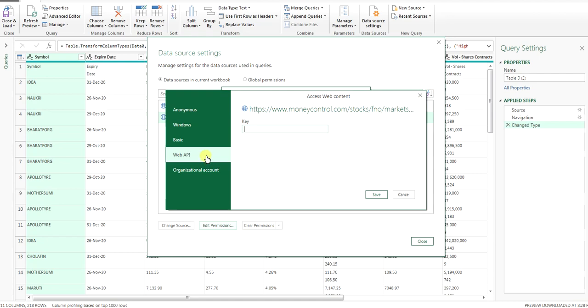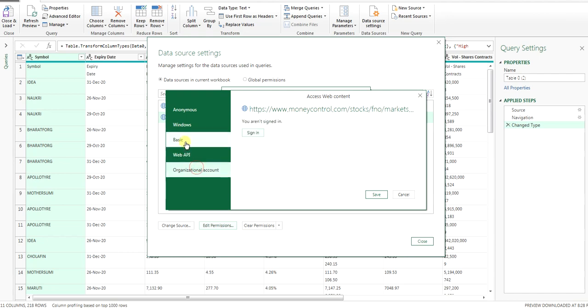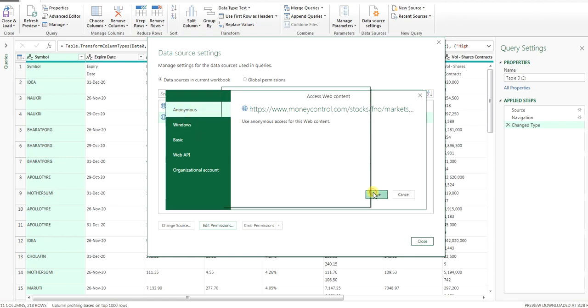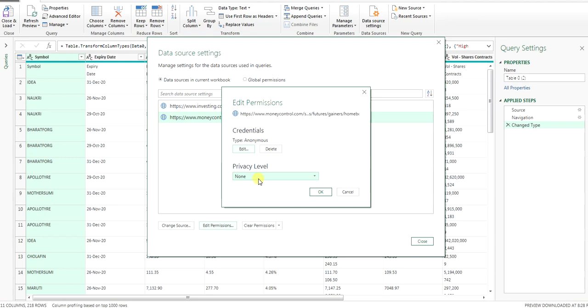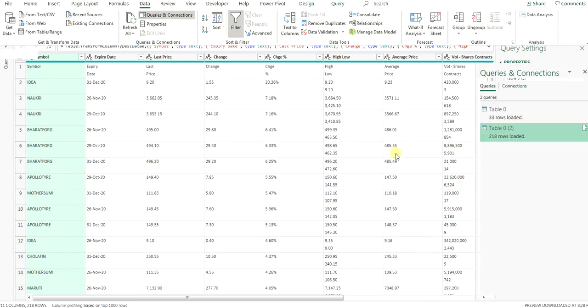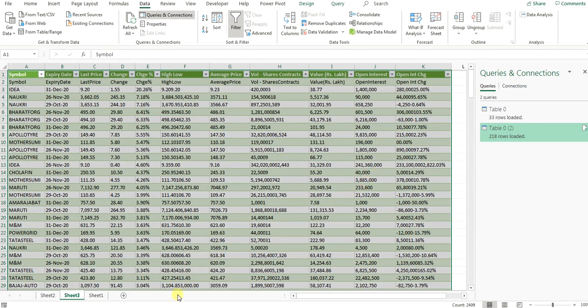The web API option you can use if you are paying for data and you are paying for an API, they will give you an authentication key. In that case you can use that key in here to authenticate. Another option is Windows, like if the website has a Windows based authentication and your computer is in the same domain, you can also use Windows authentication. But in all other cases, and mostly this is the case for everything, you have to have anonymous selected. So make sure that you always have anonymous selected and privacy level is none. This should solve any authentication related issue that you are facing for the website related video.